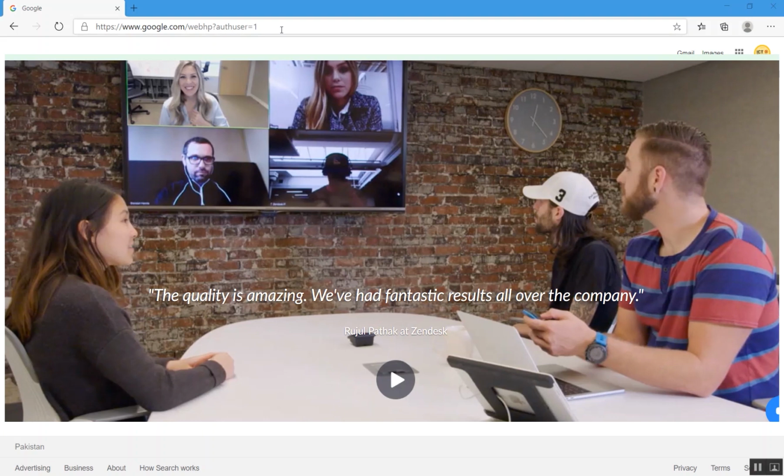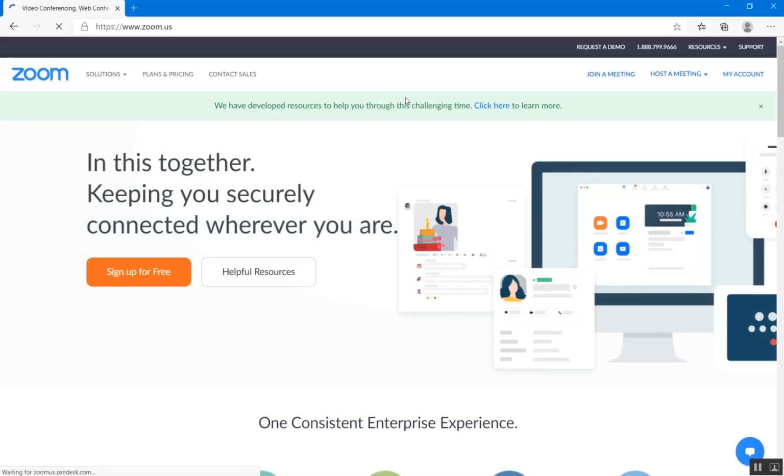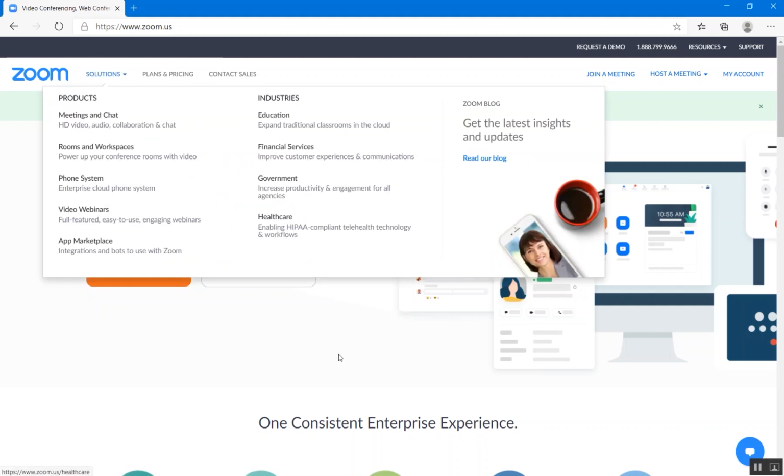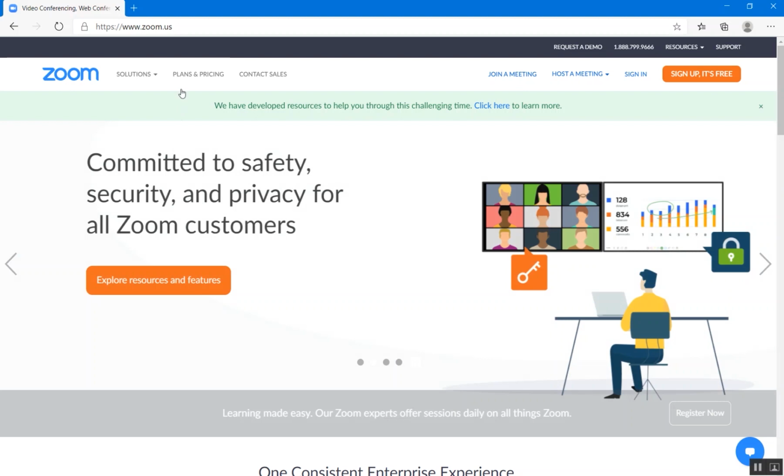Open your browser and go to zoom.com. Over here you will see that this is the Zoom website. First of all, let's go to the plans and pricing.